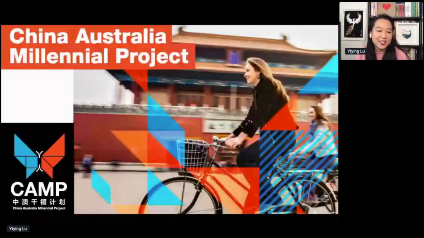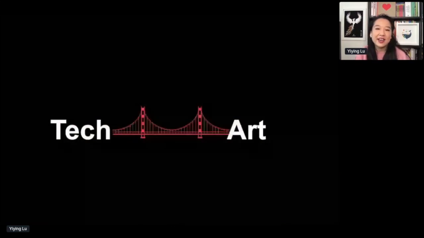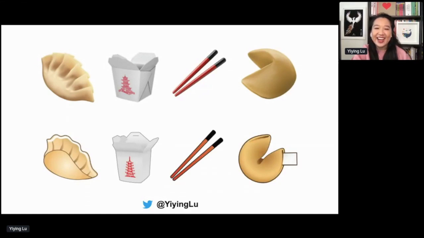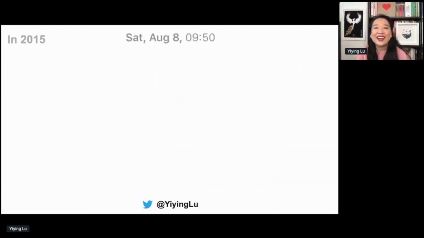The next one I'd like to show you quickly is the tech and art integration, which is another gap I'd like to bridge. In this case, you probably have used these emojis on your phone. Dumpling, takeout box, chopsticks, and fortune cookie. I actually designed the original Unicode version, which inspired Apple and Google to come up with their own afterwards. So the story is as follows. You get the chance to have an inside peek at how this happened.